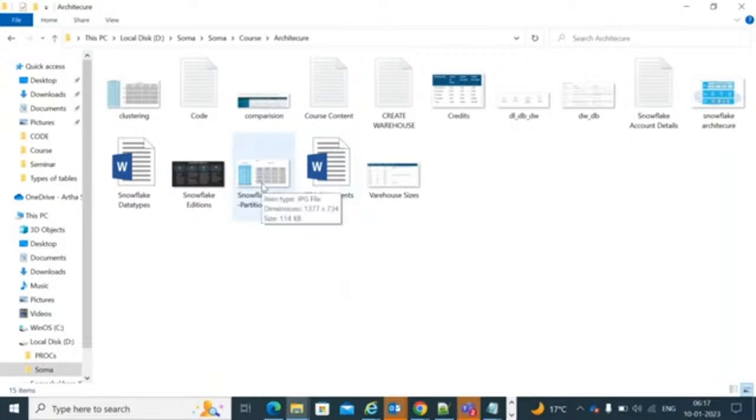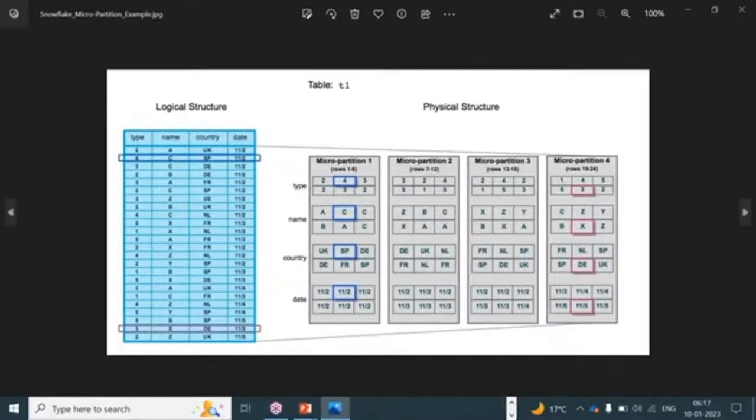See, first, let me explain what a micro partition is and how it looks. This is the micro partition structure. I will tell you the advantage of having the data in micro partitions, and also the advantage of storing the data in column format. If you speak about a traditional database or a traditional data warehouse, data will be stored in a row format.